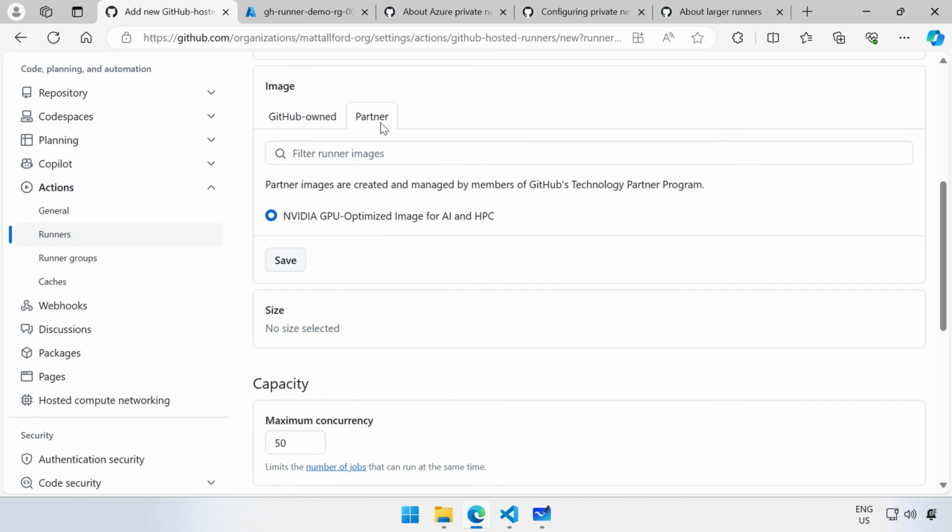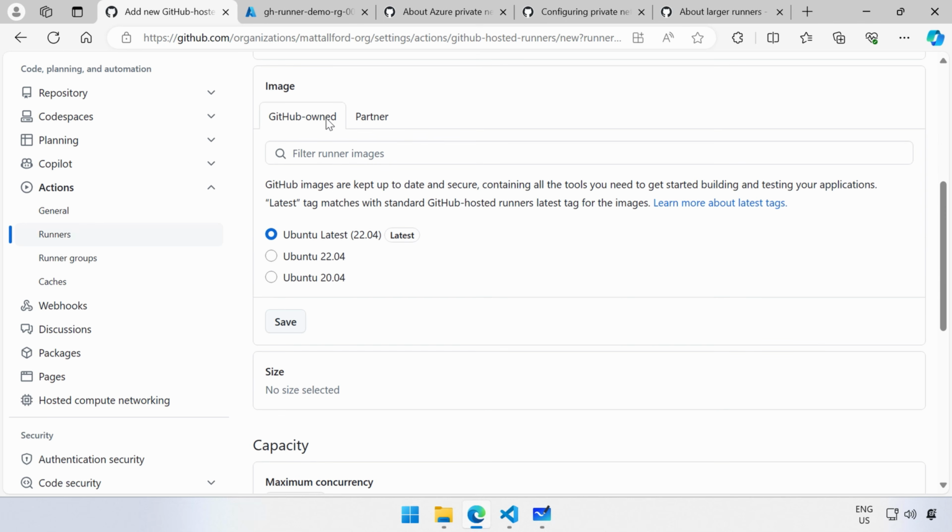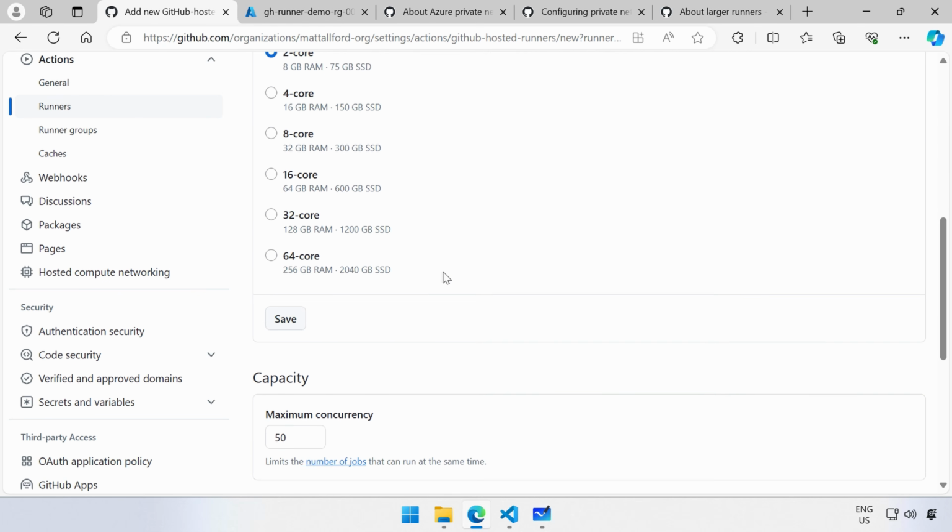You do also have the ability, if you wanted to, to use a partner image. As you can see right now, that's pretty limited, specifically to NVIDIA GPU optimized images. So we definitely want to use the GitHub-owned one. Ubuntu latest is absolutely fine for us, so we'll go ahead and save that.